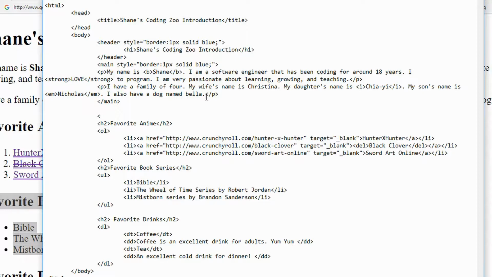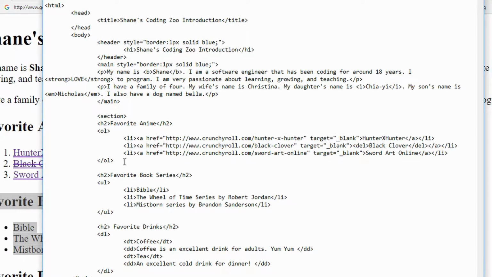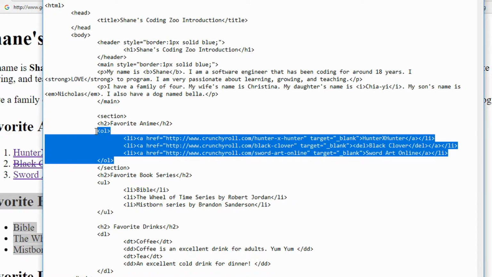Okay, so I'm going to do section. Put the beginning tag above my H2 favorite animes. So I'm going to type in less than SECTION greater than sign. Now I'm going to go to the bottom of this list, my favorite anime list. I'm going to type in less than sign / section to end this tag. Okay, so I've closed off my section.